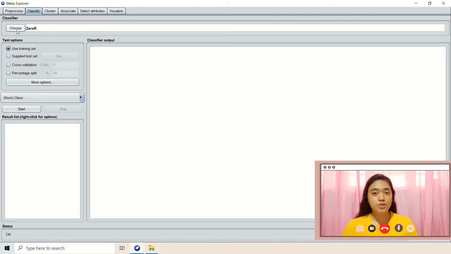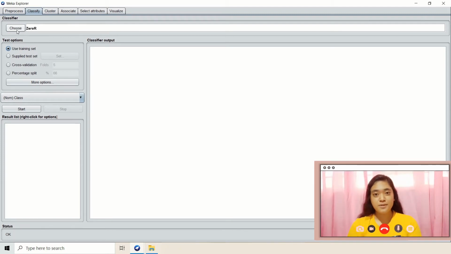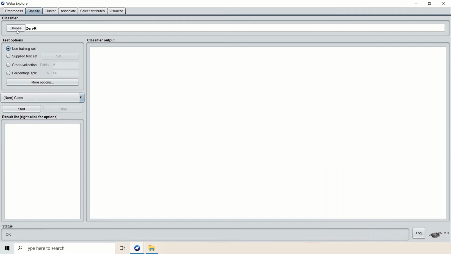For this test option, we will not be having folds, for there is no need to divide our sample, because in here, what we'll be using is the entire data set. Meaning, we will use the entire data set for training, and that's what we'll also be using for testing. So, let's start classifying.